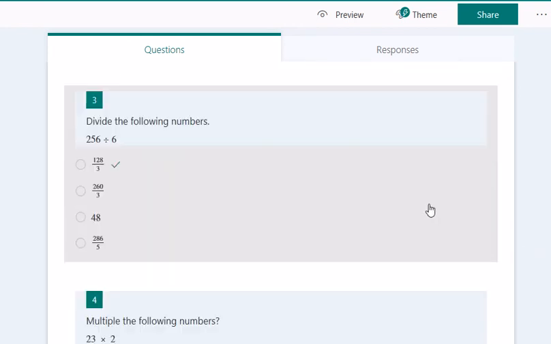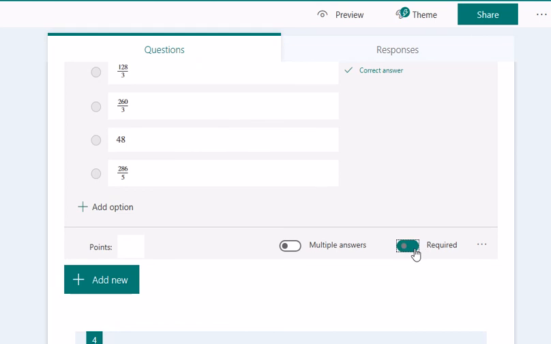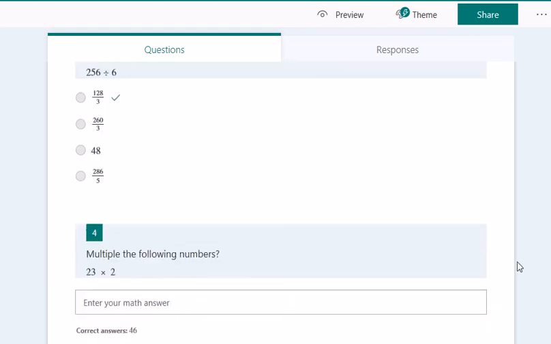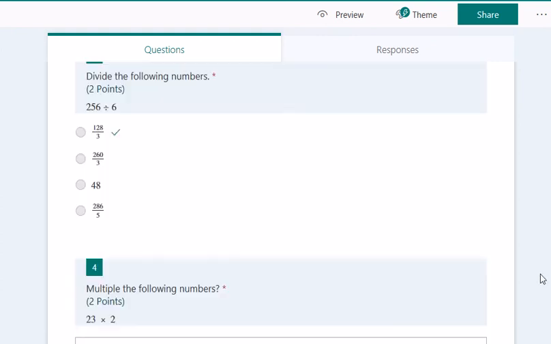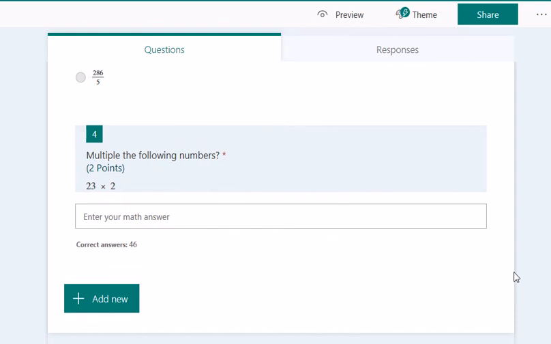I will show that to you in a second now. Okay, so now required, 2. See now, because I didn't do that to the first question, I have to go to every question to hit required and put the points. See now all of them are done with the points and required option.